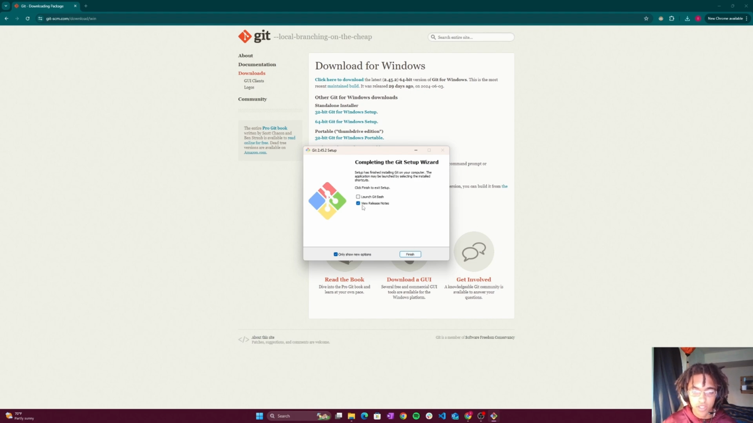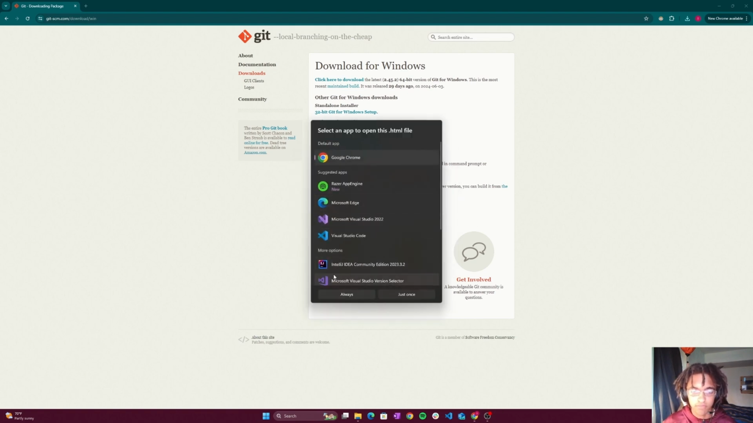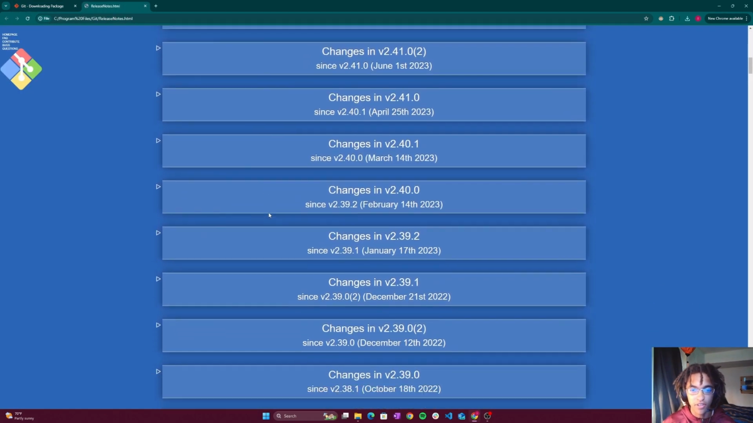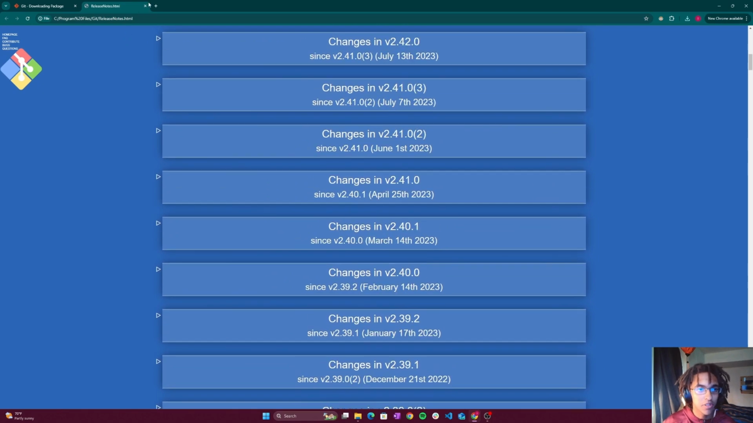but once it's done installing, you should be able to see this view release notes. Or you should see this page here, and if you hit finish, it'll ask you to select something to open this HTML file. We're just going to click whichever browser it's on, and then it'll just open up some of the different versions of Git. We can just close this.